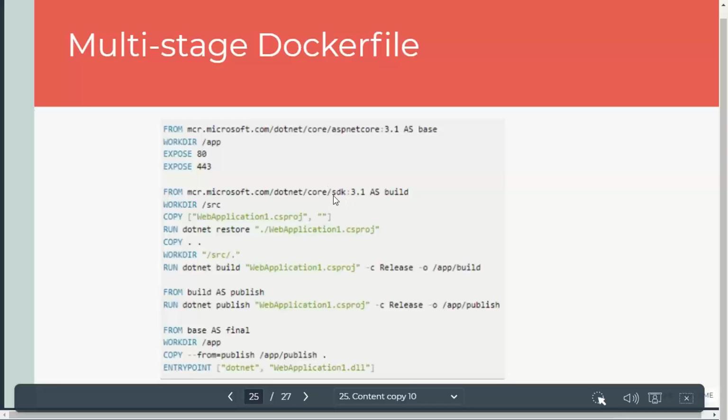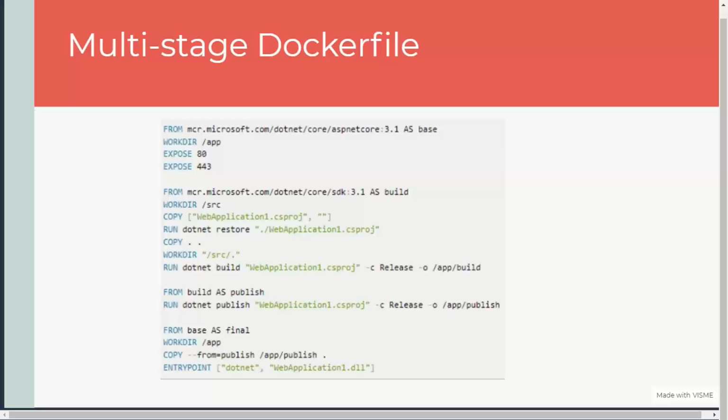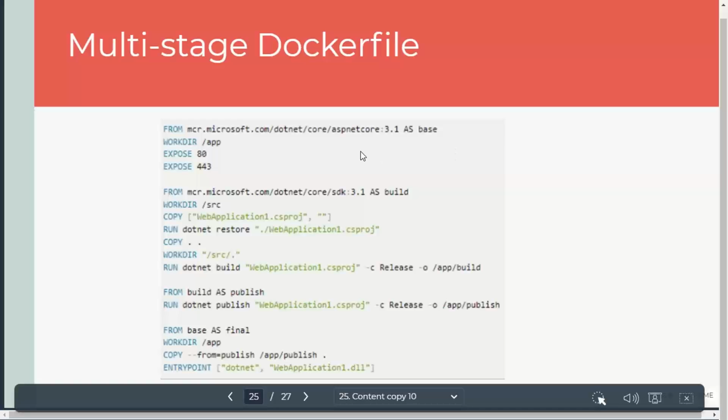The SDK image will have all the build and publish tools, all the development kits. The ASP.NET Core image means it will just have the runtime environment just to host the application. Okay, you got it, right? You have the understanding, right? So what is the runtime environment and what is the SDK?